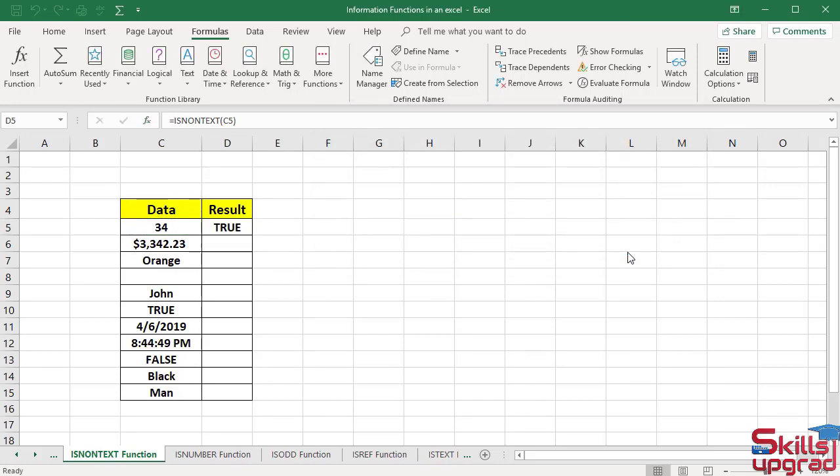Function returns logical value true in this cell. Because this cell contains non-text value. As a result, function returns logical value true in this cell.